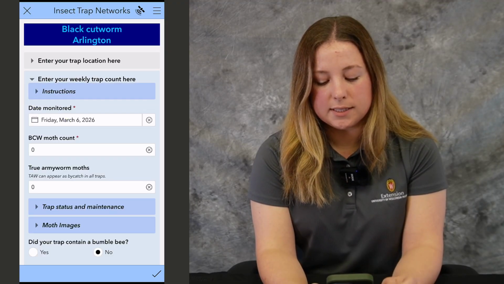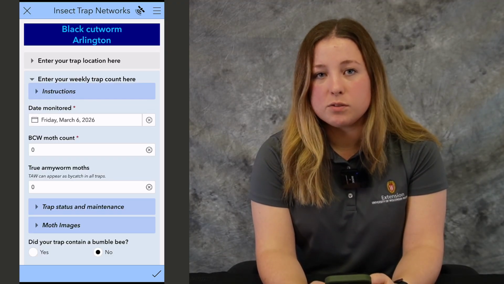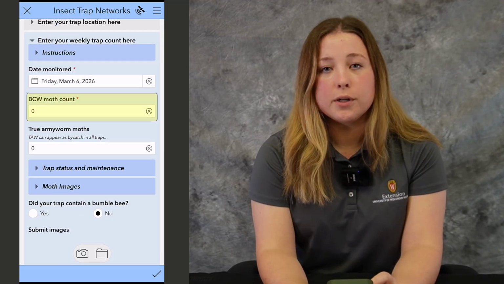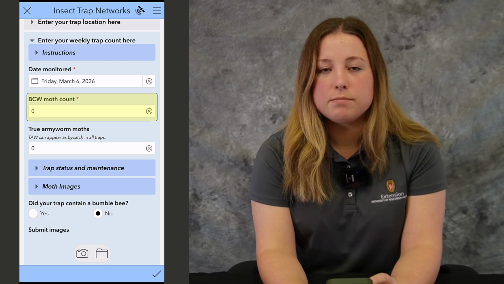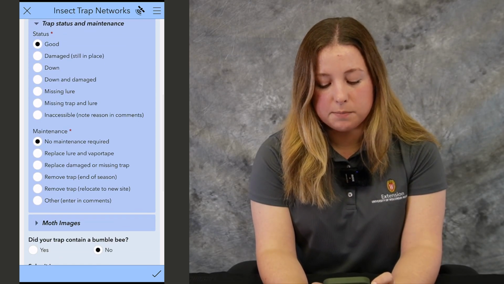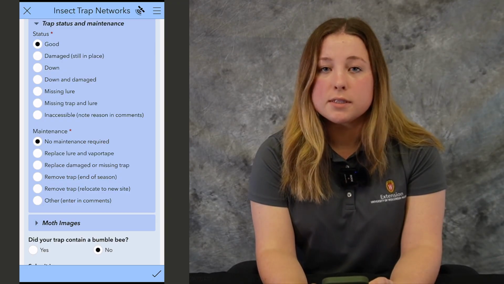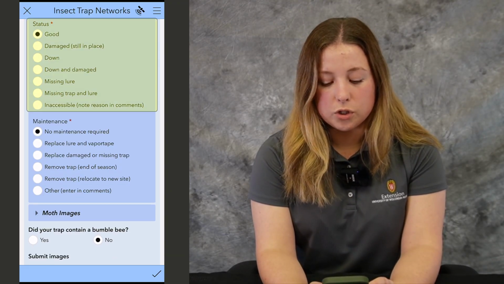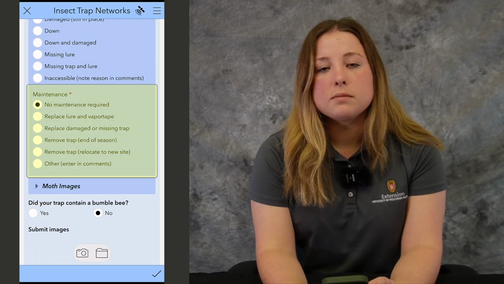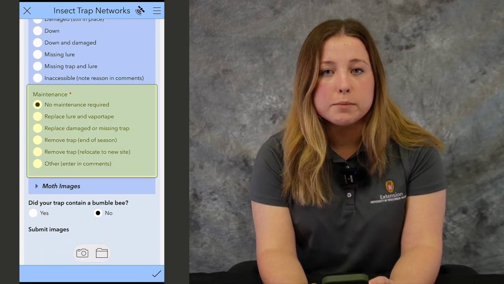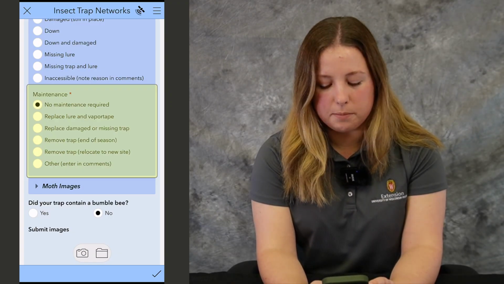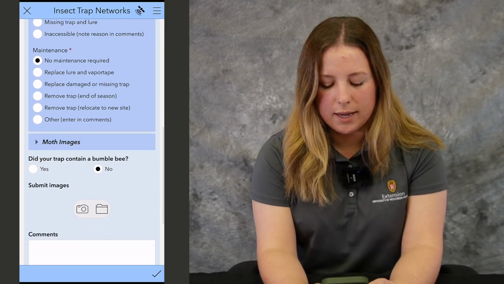I'll click on the plus sign, and that expands out and gives me more instructions. I'll enter the date that was monitored, the number of black cutworm moths that I collected, because that's the moth I'm targeting. And then there's additional expanding sections for trap status and maintenance. So if your trap was damaged, make sure to note that in the section. And then for maintenance, be sure to report if you take your trap down, move it to a different location, or when you change the lure and the vapor tape strip. But I'm not doing anything quite yet.